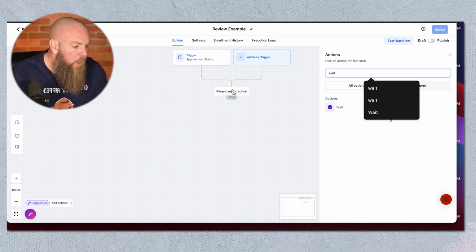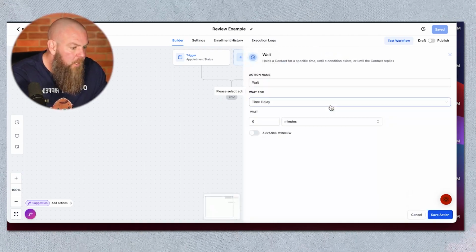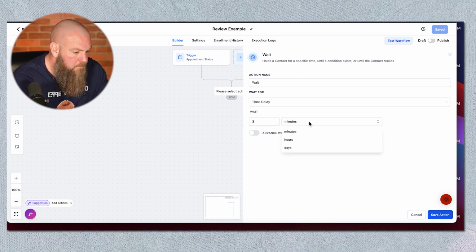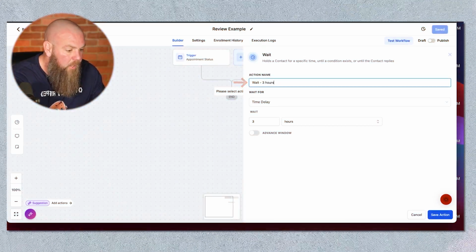Let's say that I want to mark them showed when they show up, but now I want to wait. So I'm going to put in a wait action, okay? And I'm going to wait 3 hours, okay? I, as a personal habit, when I'm building a workflow, action names matter because I don't want to have to click into every single action to see what it's doing. So for example, a wait, I'm going to put wait 3 hours.